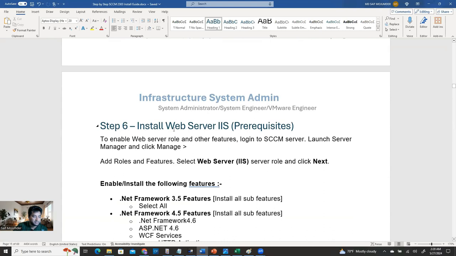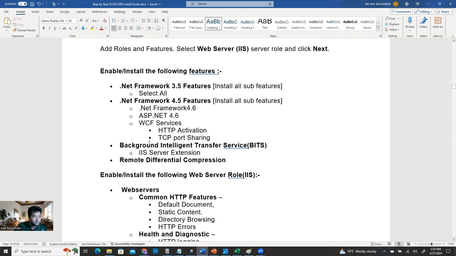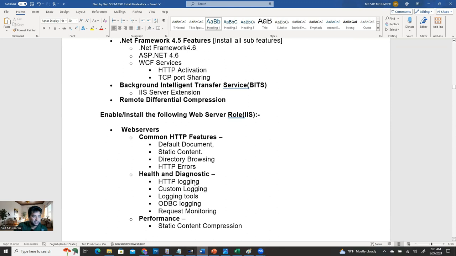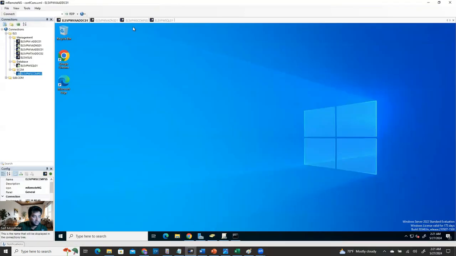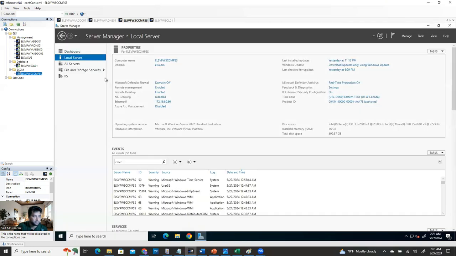Next, step number 6 is install web server IIS prerequisites. For the web server IIS, you have to install all .NET Framework, IIS, and everything on your SCCM server, which is your primary site server. So how are you going to install it? You have to go to Server Manager. My Server Manager is already open. If it's not open, you can open it from here, right?